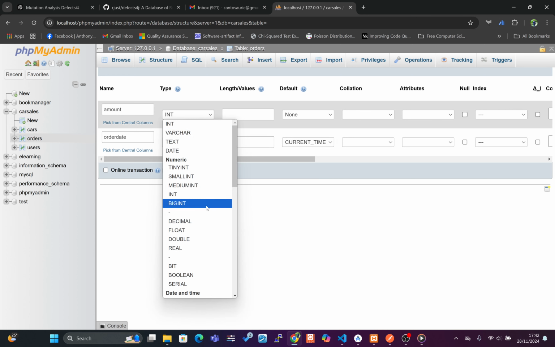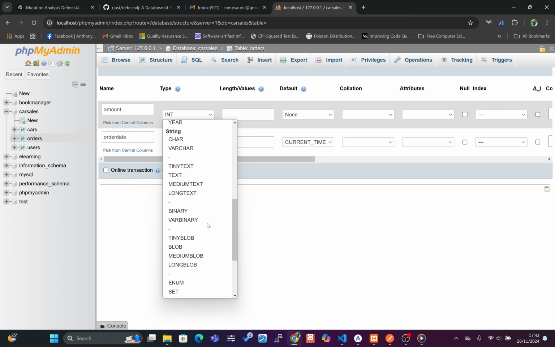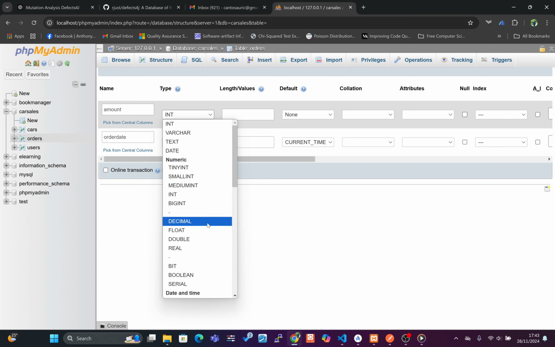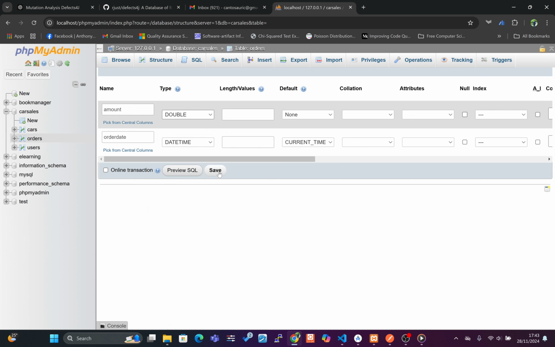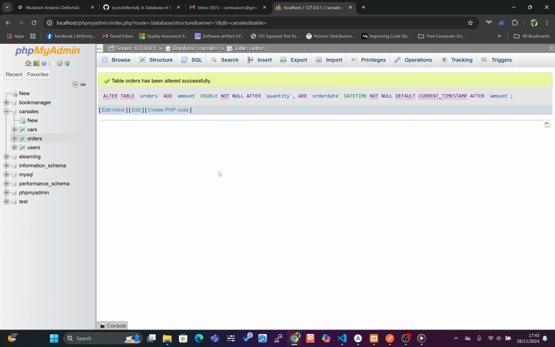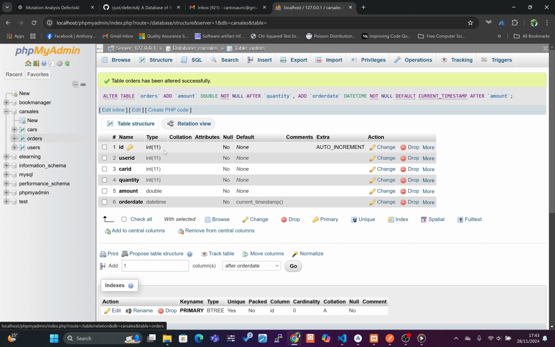Amount can be in what format? Double, really huge value, and then we can save that. So this is our table. This is the structure of our table.